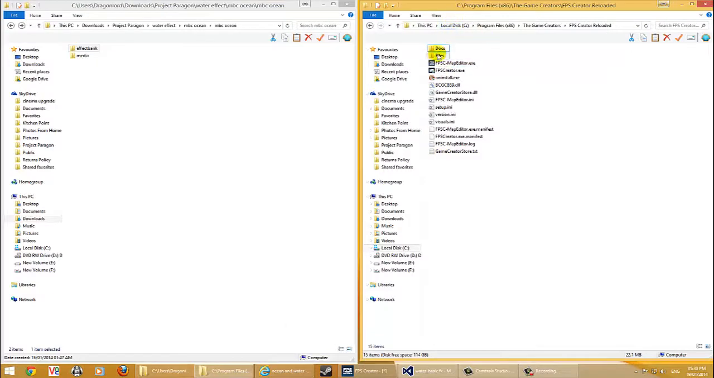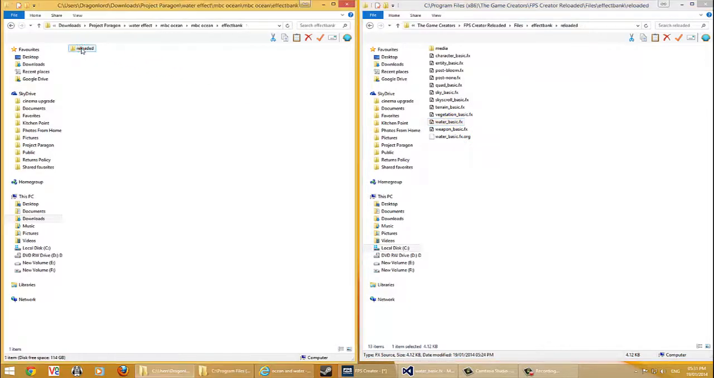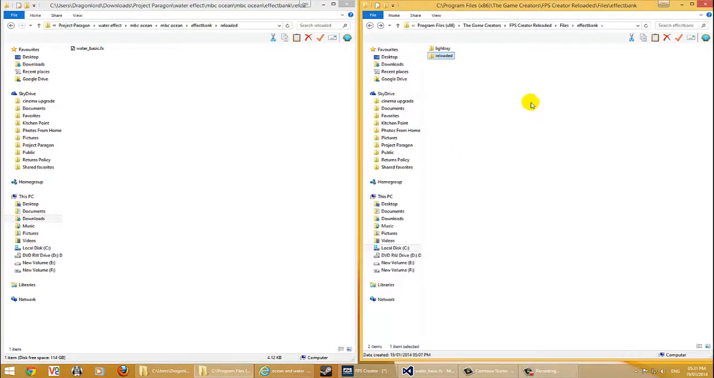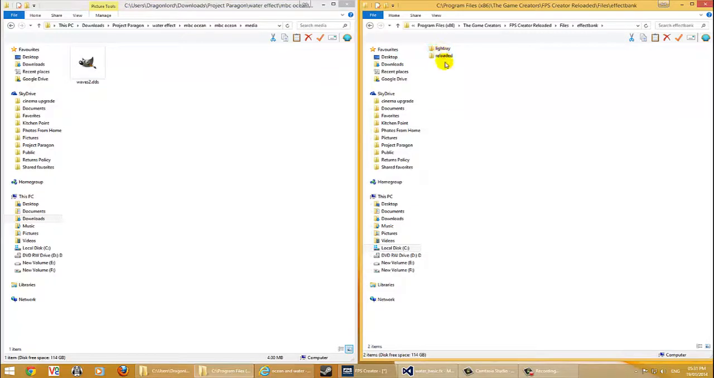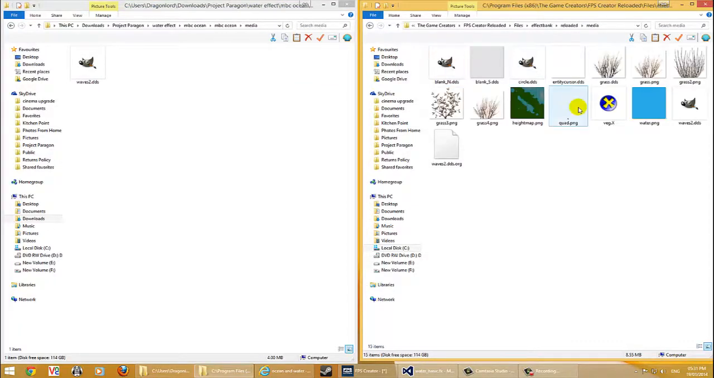Under your reloaded folder, if you go into files, into effects bank, and then under reloaded, you'll notice here you have water basic, which is actually under the same folder here, effects bank, reloaded, water basic. Now what I did is I renamed the original to .org, so you've always got your original file, just in case you ever have to go back, and copied over the new one, so it's ready to go. The other file is under media. You've got your waves.dds, that's actually in here as well, under effects, reloaded, and then under media. You'll notice here waves2.dds. Again, I renamed the original to a ridge, and put the new one in there.